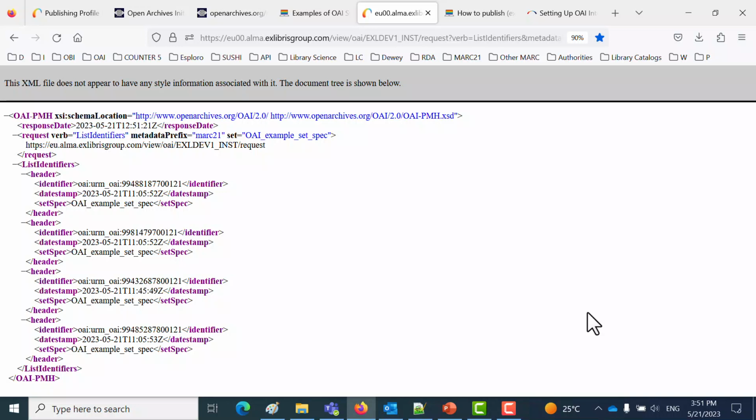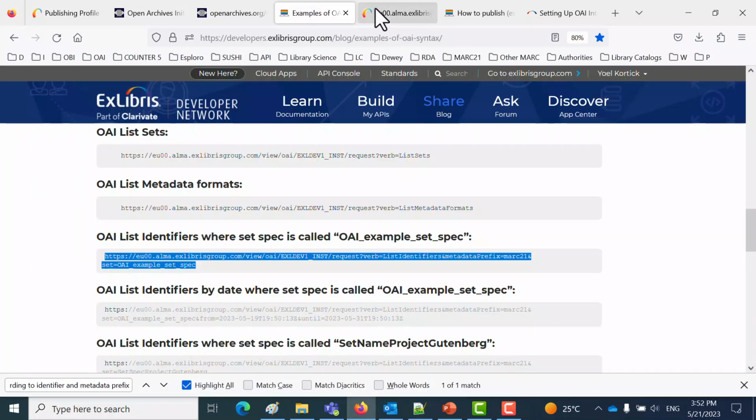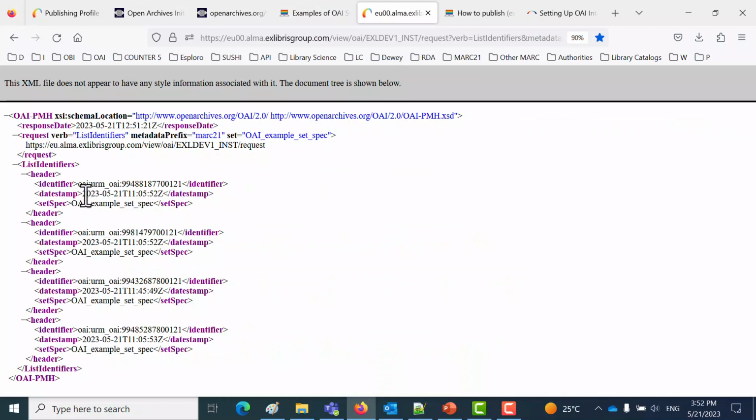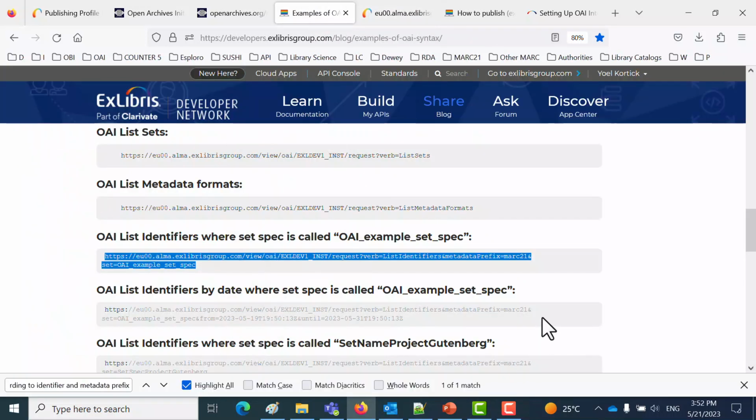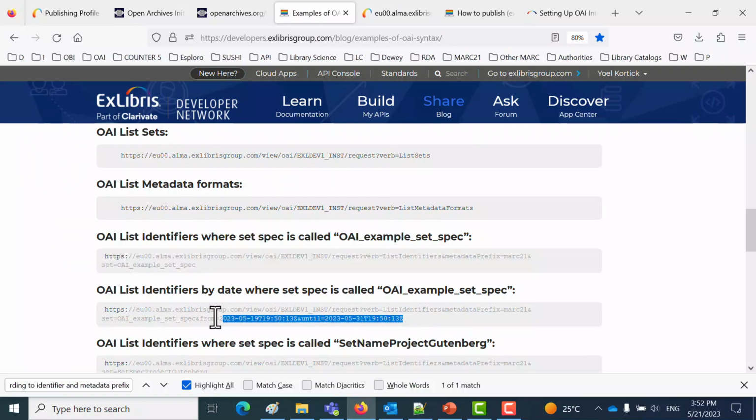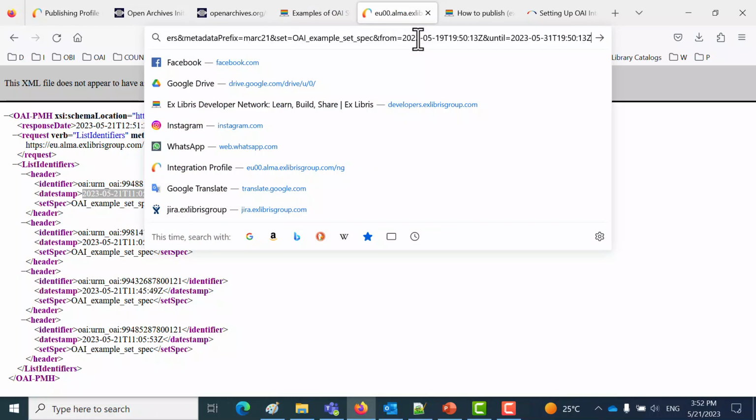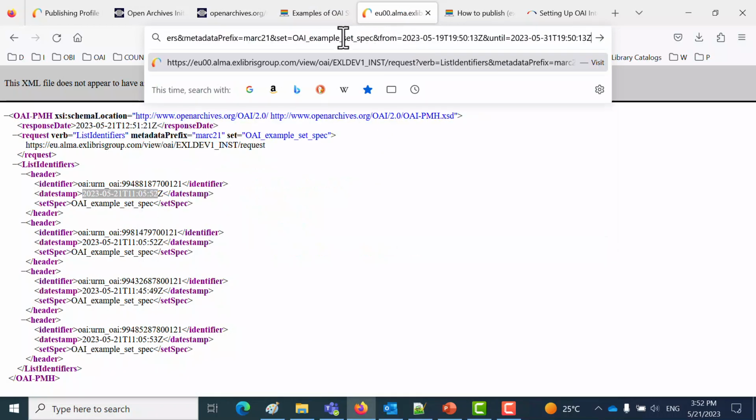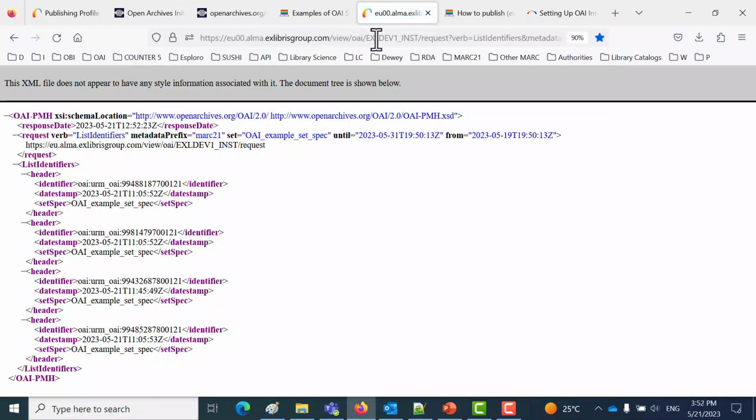Now this set we can also retrieve according to specific dates. You'll notice here there's a date timestamp of when this was last published. If we come in here, we see that we have examples with dates. Let's take a look at this one. And now we have the same URL, except we're saying a from date and a to date. It's still giving us all four of them.